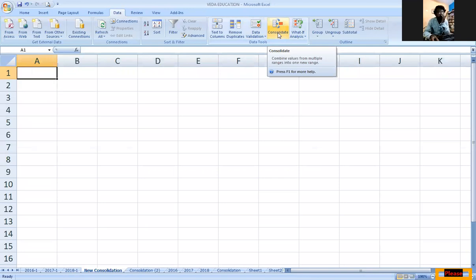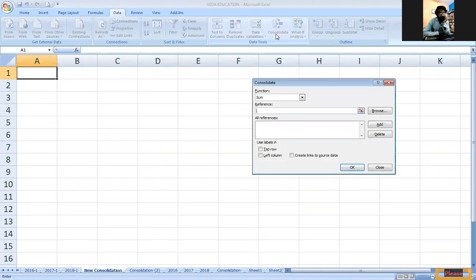You can see the consolidate option here. In the data tab, you can see consolidate. Click on the consolidate tab. You will get a dialog box called consolidate. Consolidate means merging the data and giving the resultant values. And here they're asking whether you want to go for the sum, count, average, max, minimum, product, or deviation, anything.